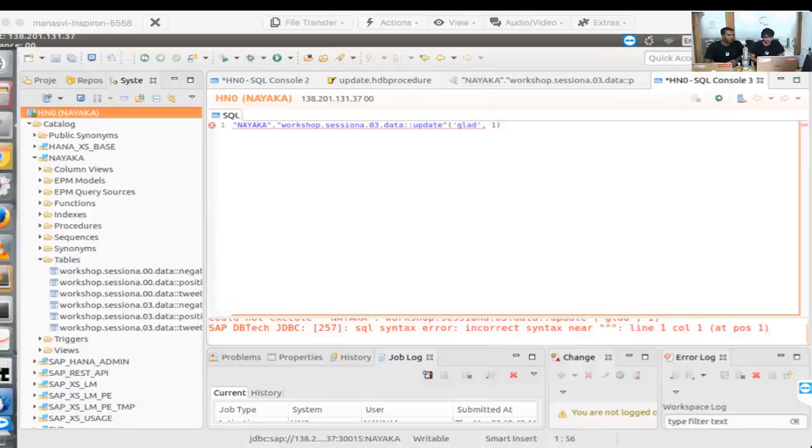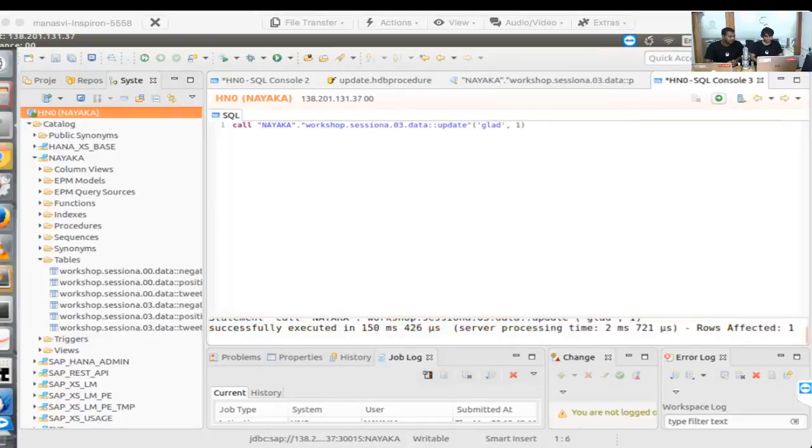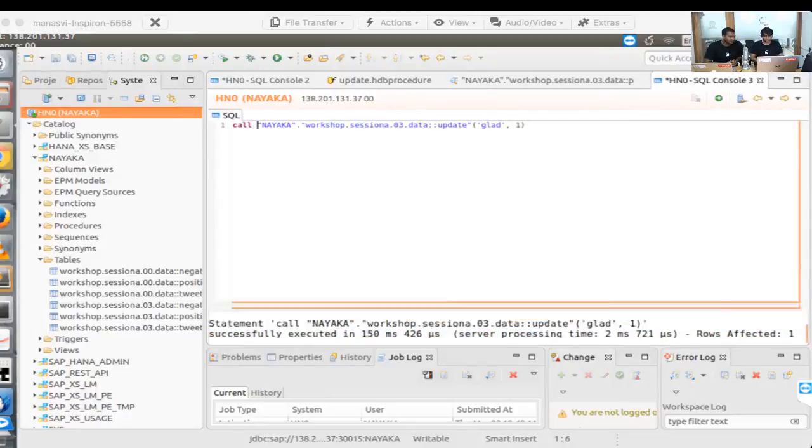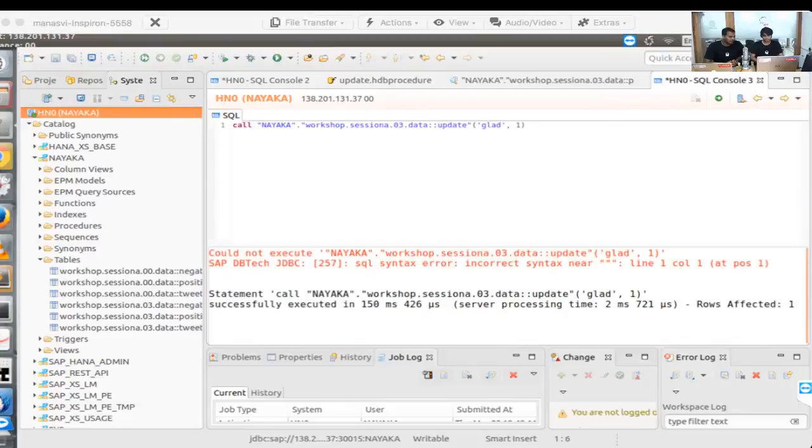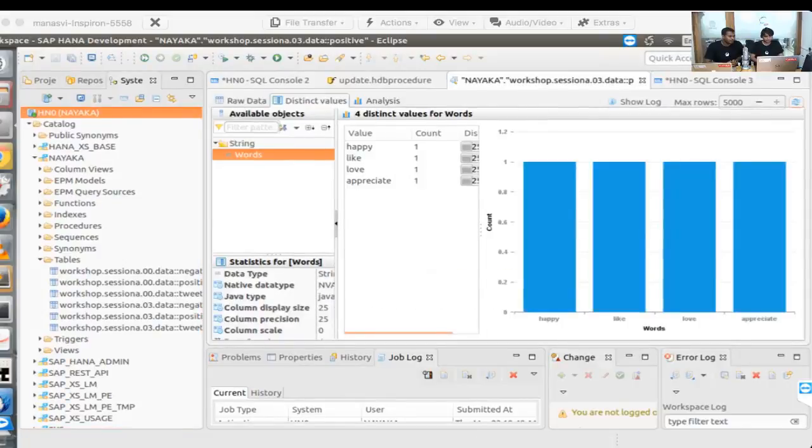So we need to say call procedure in before it. Call, sorry. Since we are calling the procedure, we need to put a call statement in front of it. So it successfully executed here, as you can see right here. Statement call, this statement successfully executed, and we can just go back to our data and reload it.